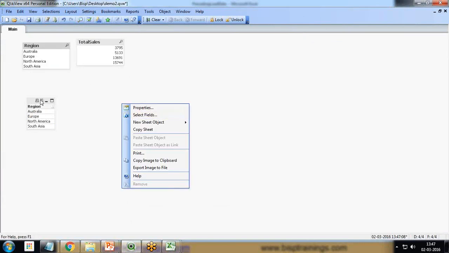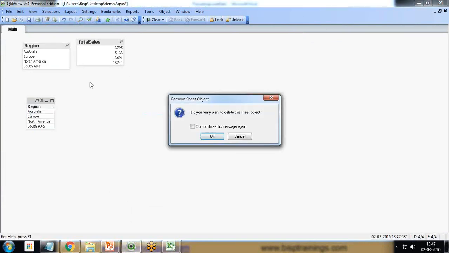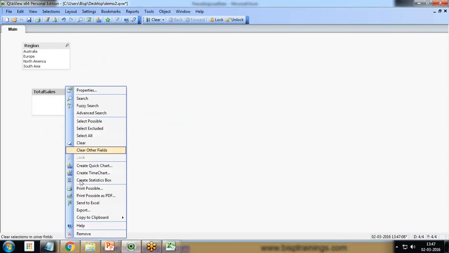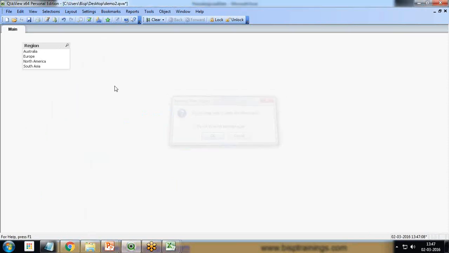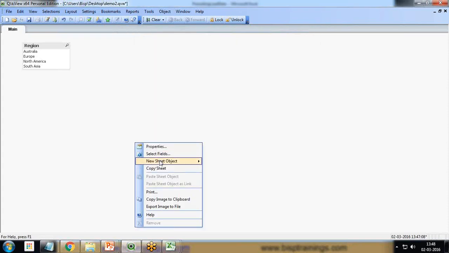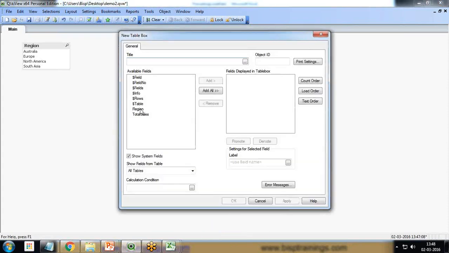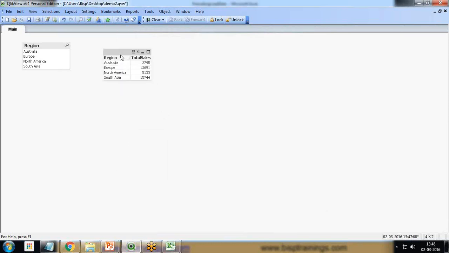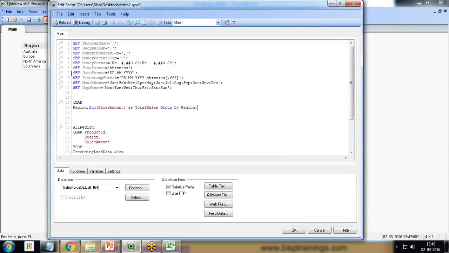And we already have region, so I can remove it. We don't want duplicate region. I just remove this as well because I want to add it in a table box. So in a table box, I can add region and total sale. So I got this total sale. That's the region wise total sale. So that's a preceding load.